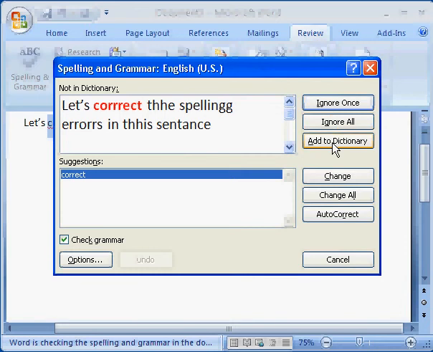Sometimes we have words, let's say a particular name, that it perceives as being misspelled, but it really isn't. We can actually add that word to the dictionary. We can change it with whatever's highlighted here, or if we click on Change All, it'll correct the spelling in the whole document with whatever you've selected over here. Or we can just tell it to handle what it needs to handle using this autocorrect button.